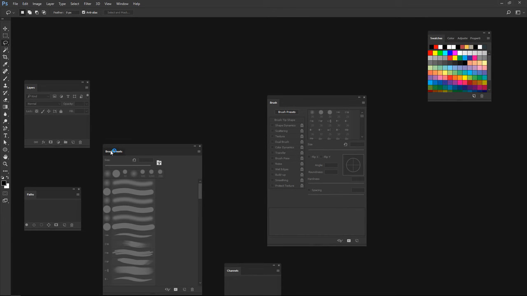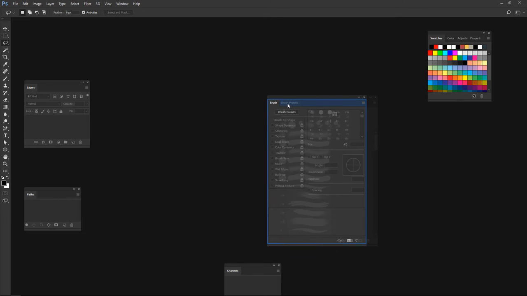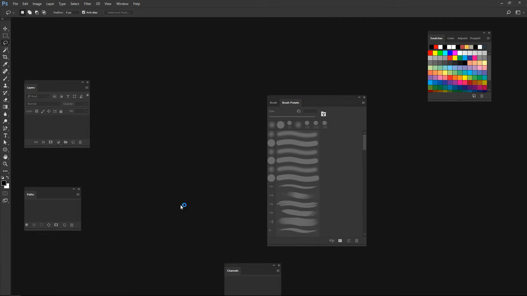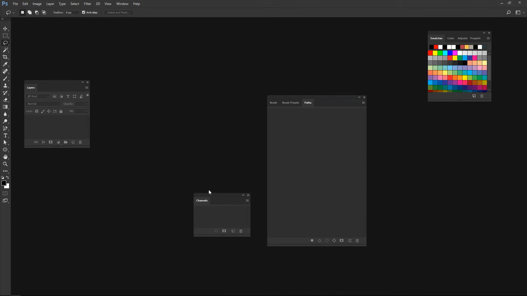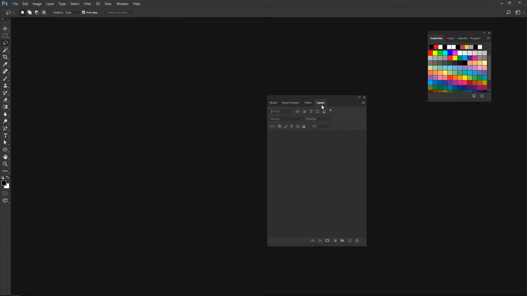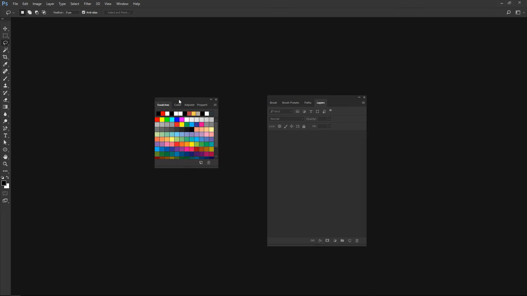Okay, now let's bring up Brush to Brush Presets or otherwise. Then we need Paths. Again, bring it up there. And I don't need Channels, so I'm going to close Channels. Great. And go up here at the Layers and bring up the Layers. Great. Now we have two different groups.